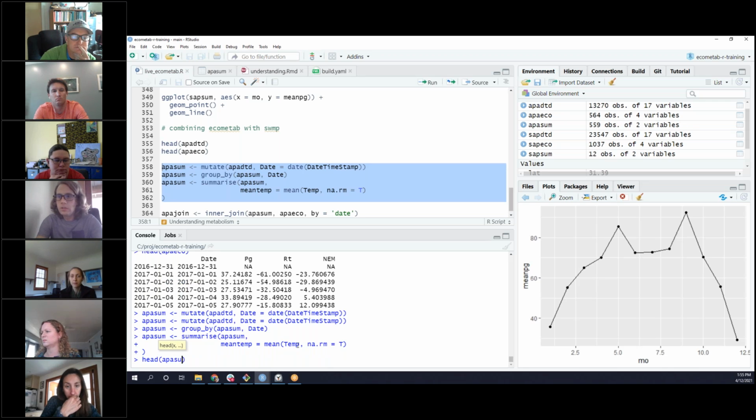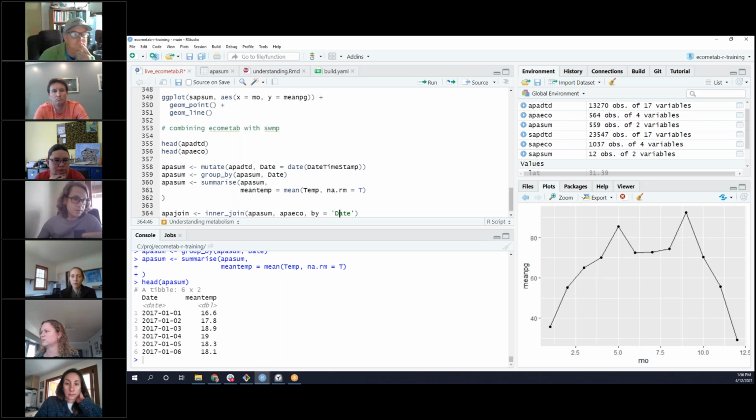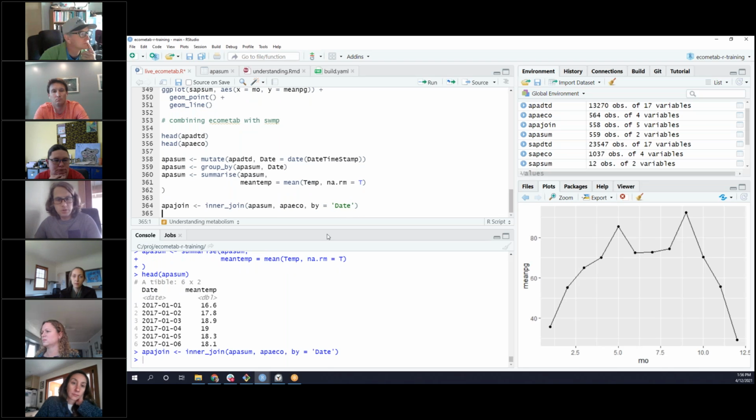So now you look at that and verify, okay, now it has the same name. Otherwise, if we don't do that, this function will tell us that we can't join by variables that aren't shared between the two, all that fun stuff. So let's join that, inner join. So again, this is combining rows where the dates are shared between the two. So the days that are both the same between the metabolism and summarized data set.